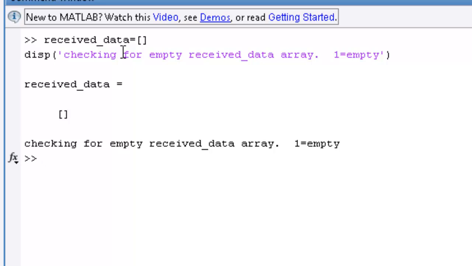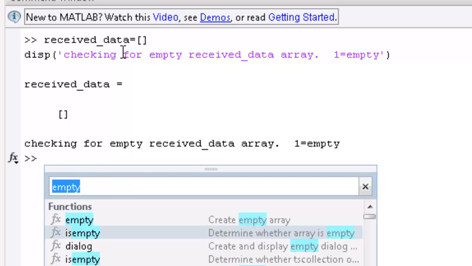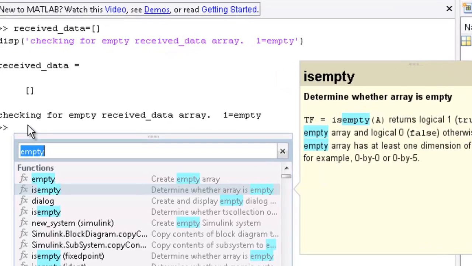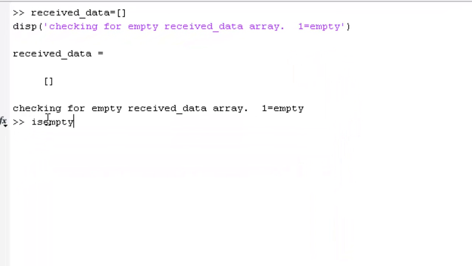I'm not exactly sure of the function, so I'm going to do a search by doing Shift F1 and typing in empty, and I see, okay, here's empty. Create an empty array, determine whether array is empty. This is the command that we want. So isempty, and then the array A returns a logical 1 if it's empty, a 0 meaning false if it's not. So we can just do that by typing isempty received_data, and we see that the answer is 1.